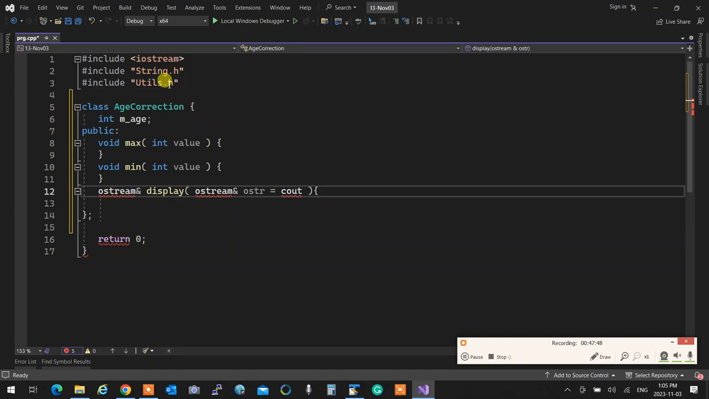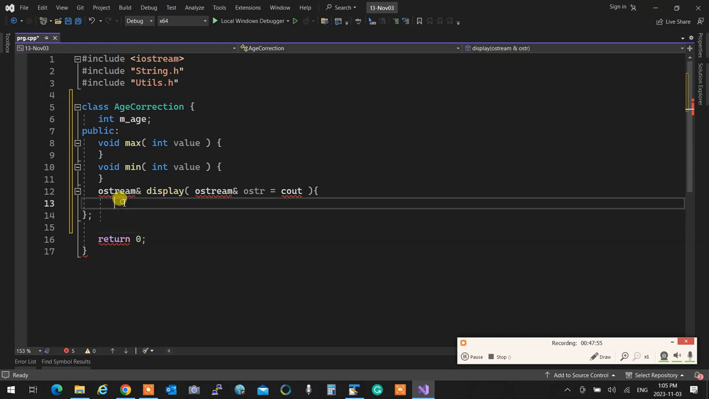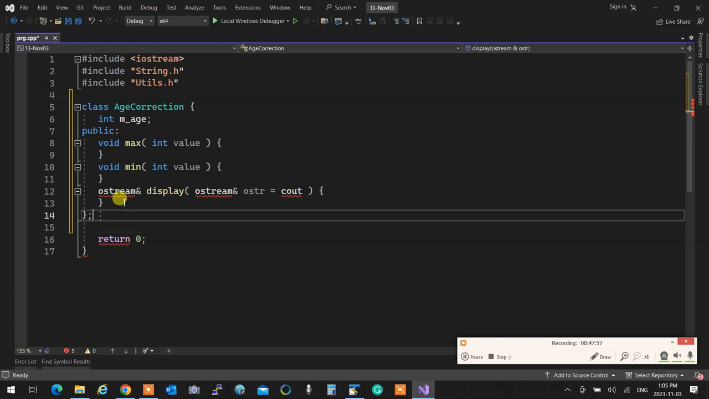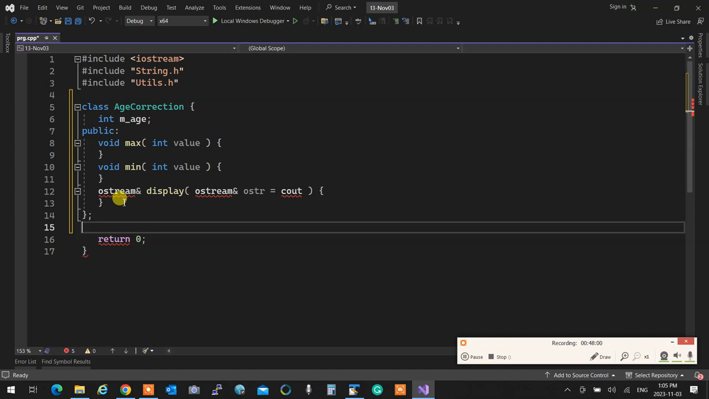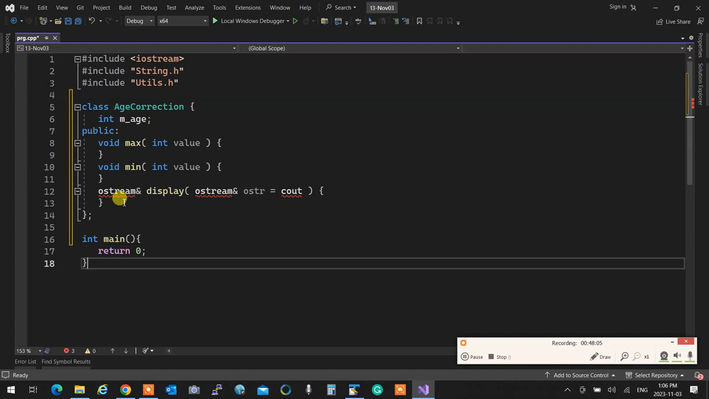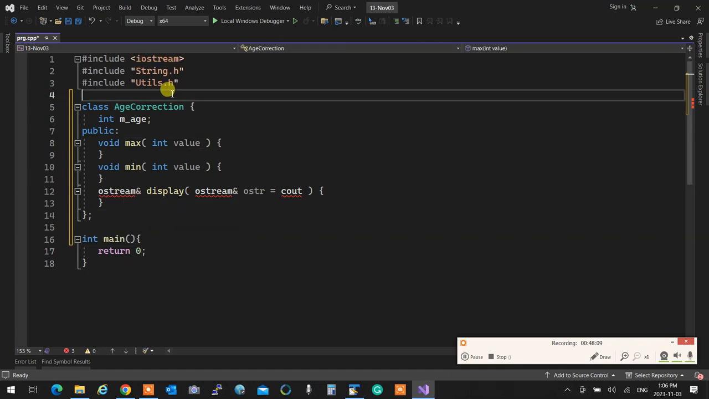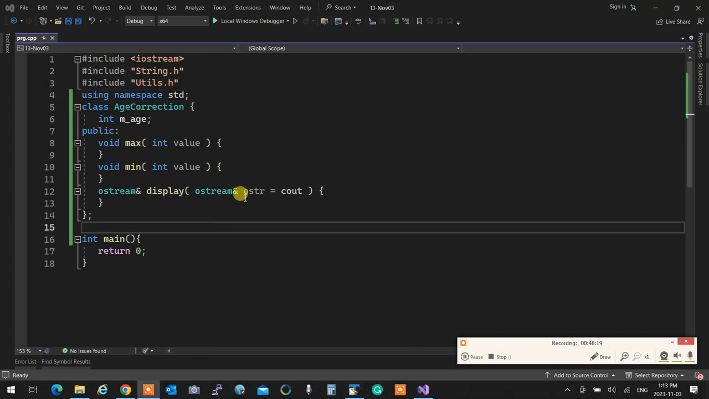OStream. Why is it giving me an error? Oh, yeah, using namespace, you're right. All right, now save this, pause. So it has a max and a min and a display thingy, right?